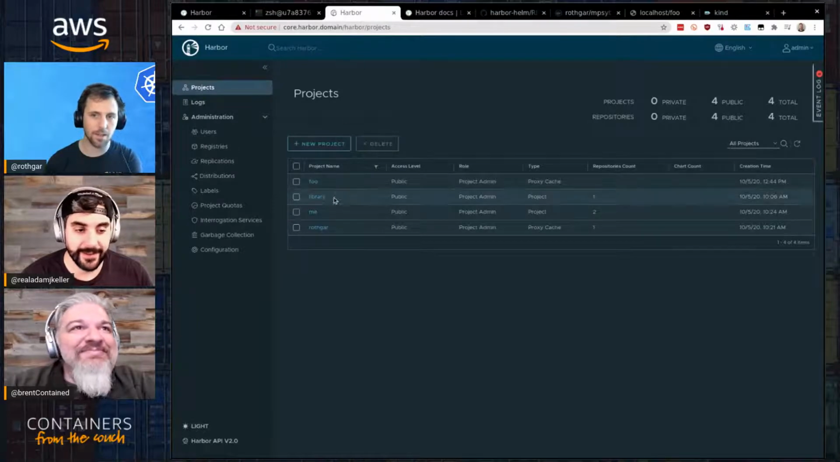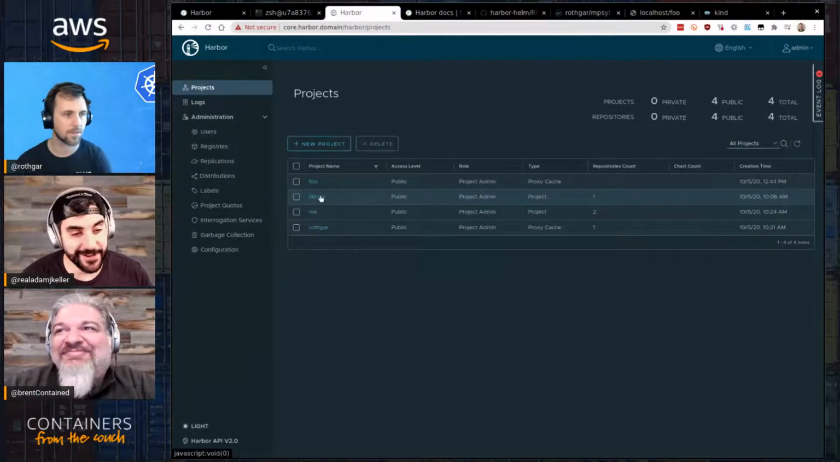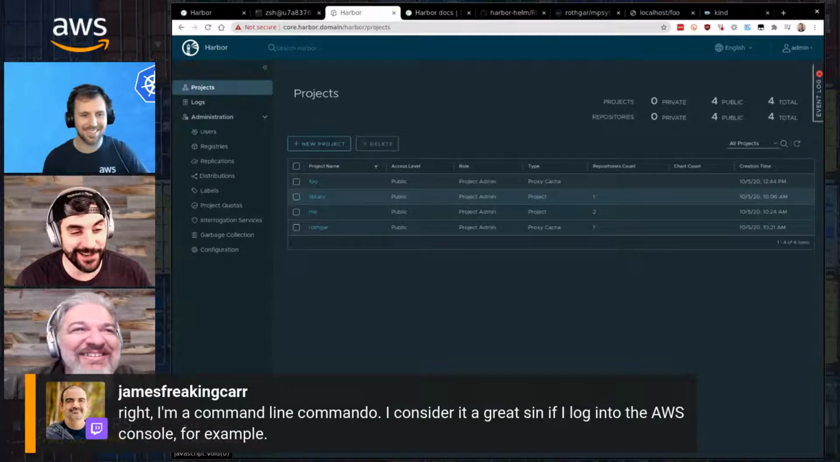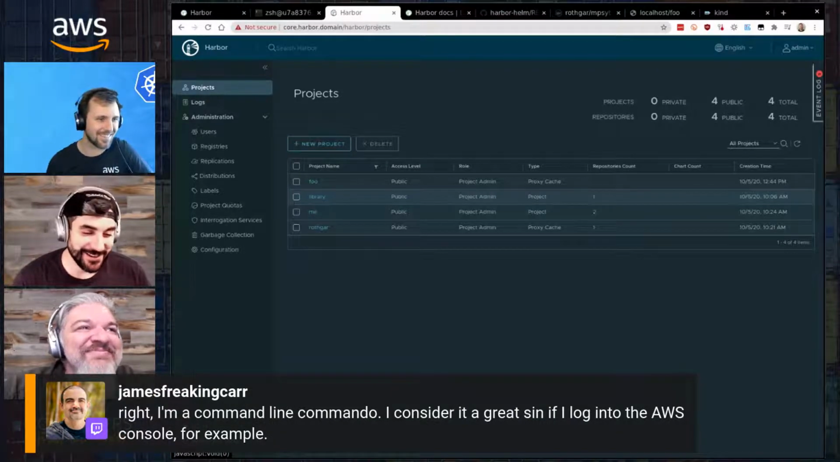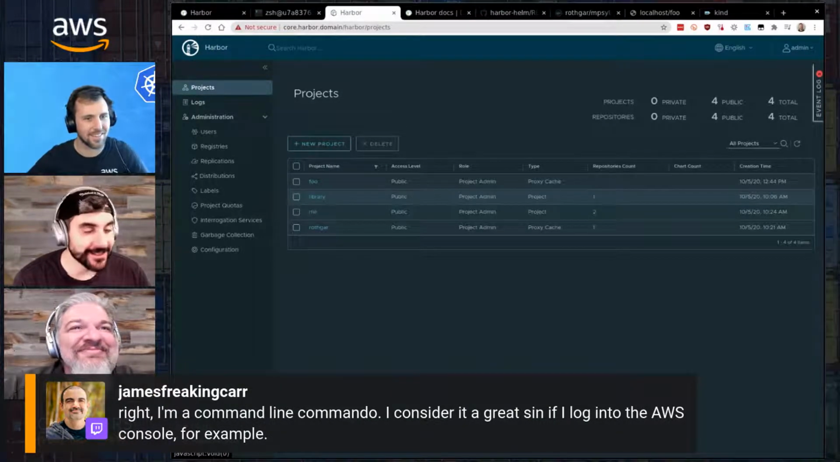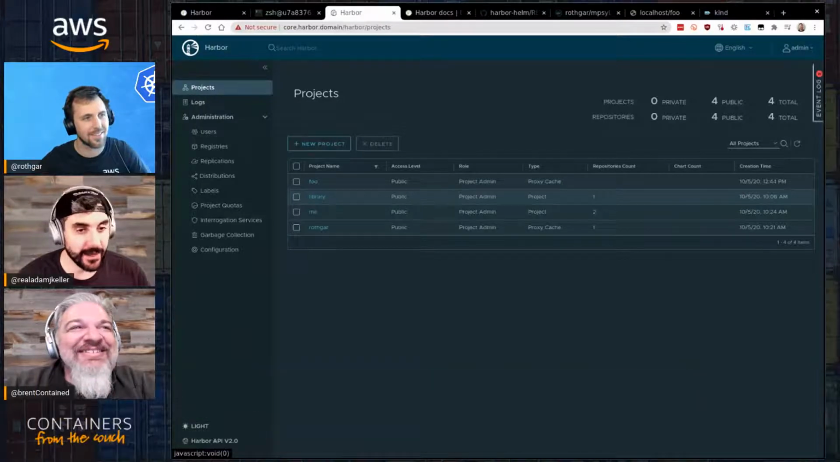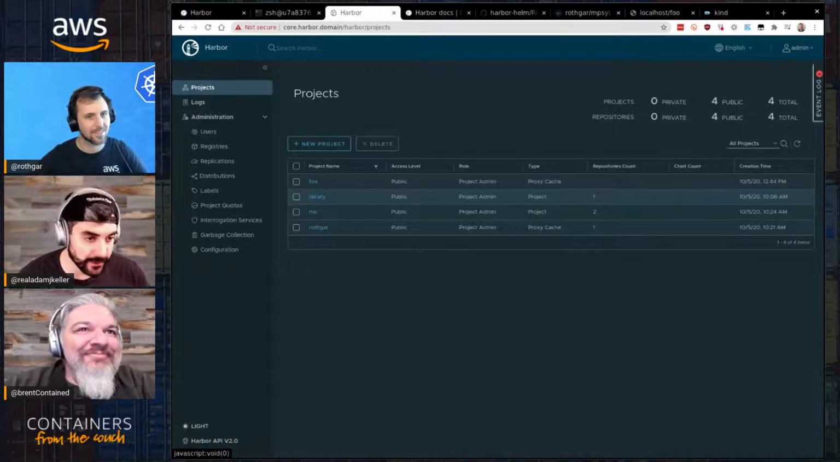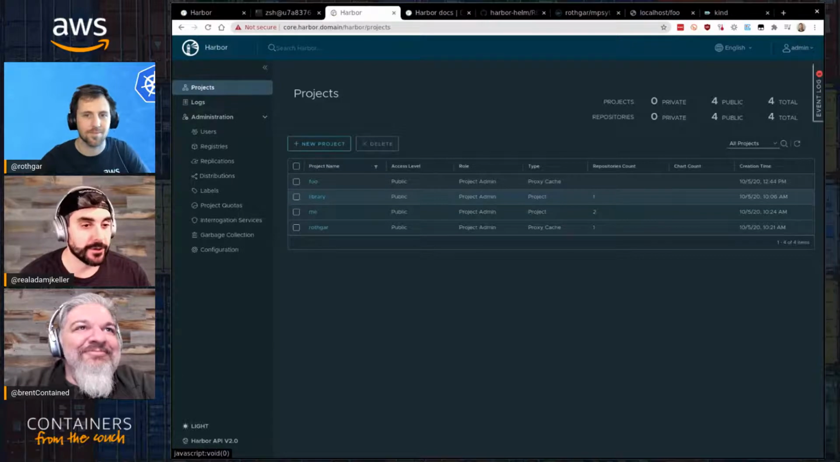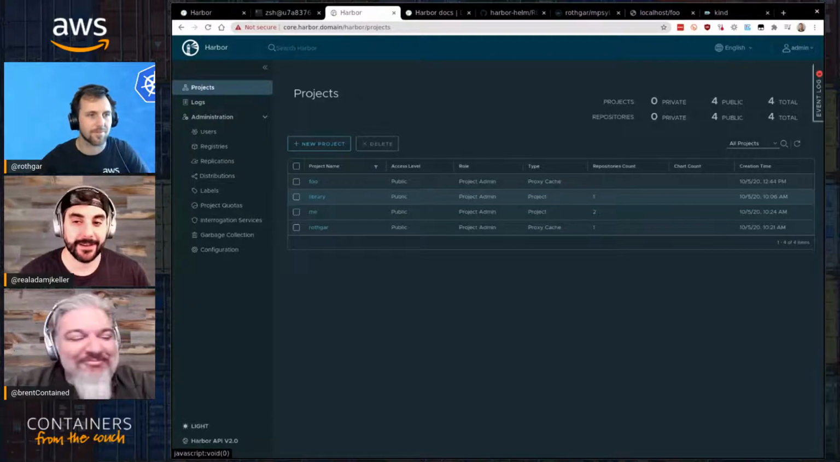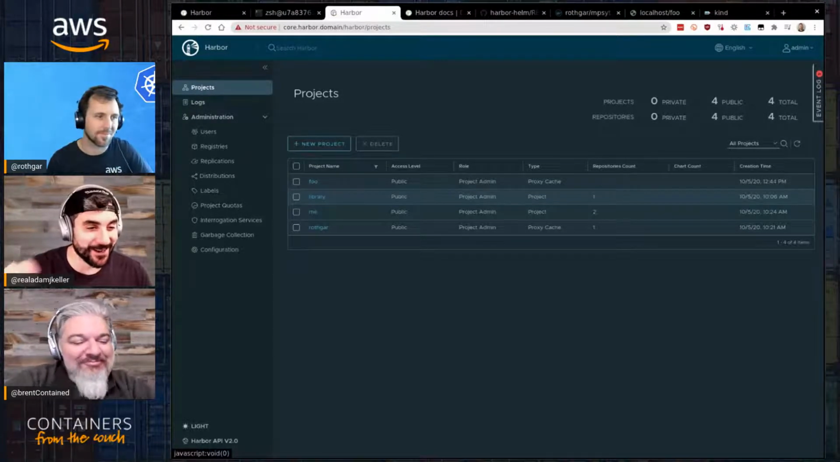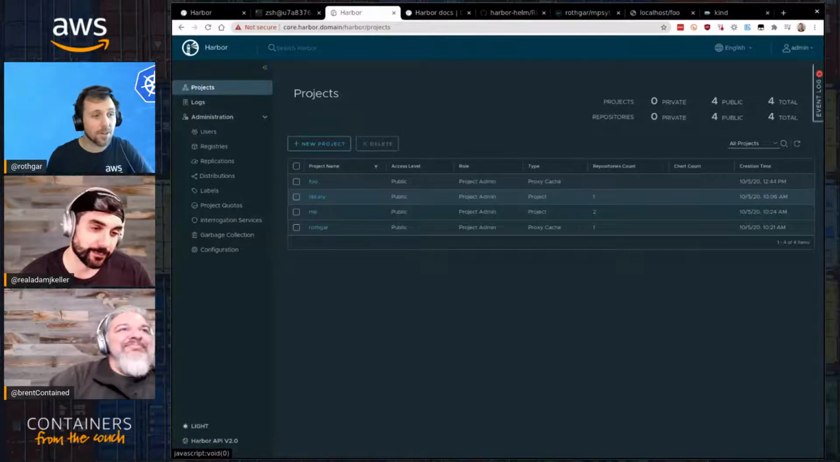Nice. Perfect. Yeah, and I love hearing his name said, James freaking Carr. But a great line, I'm a command line commando, and it's true, right? It's always great to have a UI if you want to click around and see things, but we should be thinking about automating, not after it's built going in and clicking all the buttons.